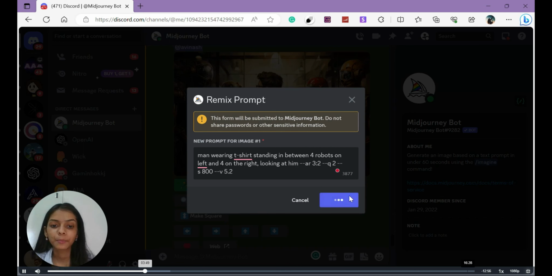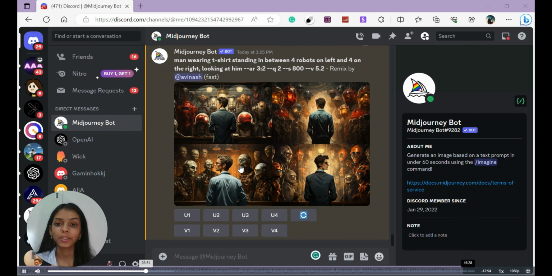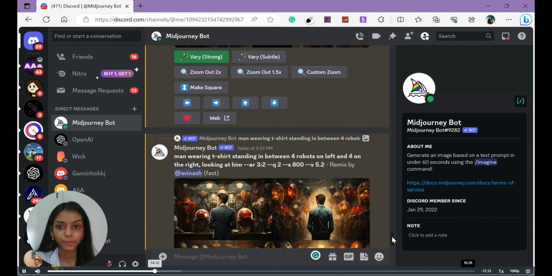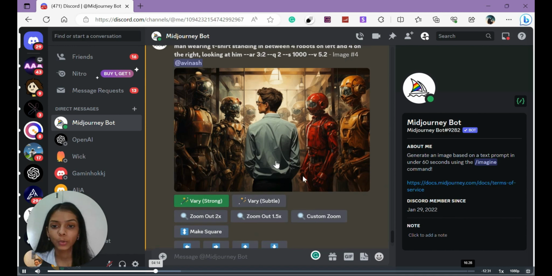I would submit this. Okay, so as we change the stylize option from 1000 to 800, these are the results which Midjourney generated for us. But I guess we would go with stylize 1000. So this is how you are going to work and play with this tool to understand which parameter is giving you the perfect output. So I would go with the same image, which is stylize 1000.